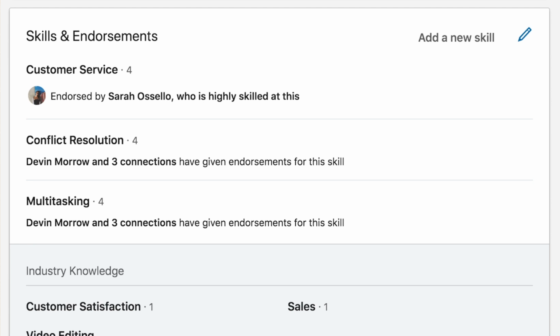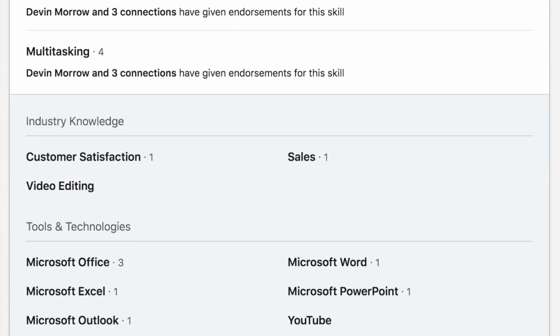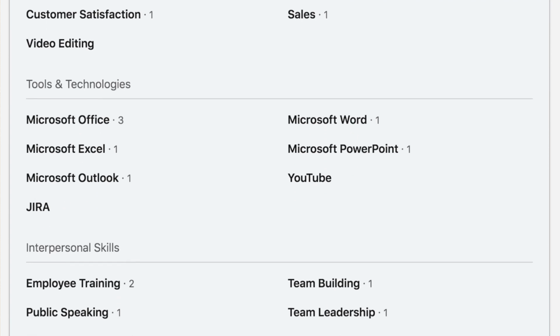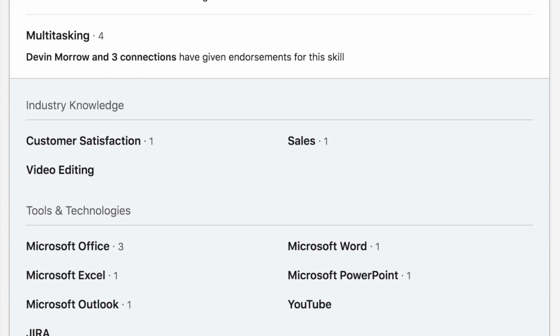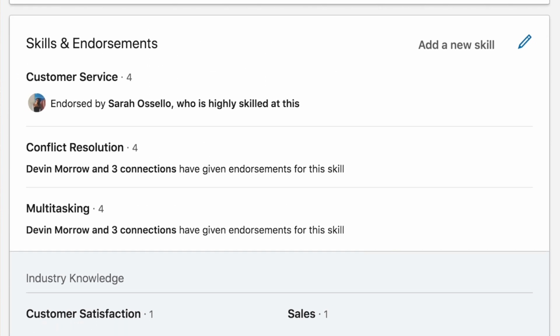This is an area that I want to talk to you guys about because I feel like a lot of people don't know about it, even people who use it. What you can do here is list the skills that you have, computer skills, soft skills, hard skills, whatever you want to put under there. And then people that you are connected with on LinkedIn can actually endorse you for those skills and say, yes, this person does really well in this area. So for example, customer service, some of my coworkers had endorsed me for that skill.